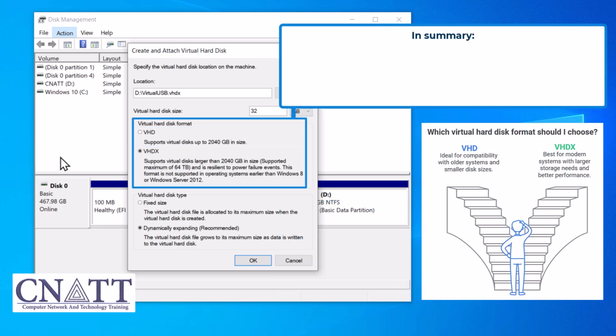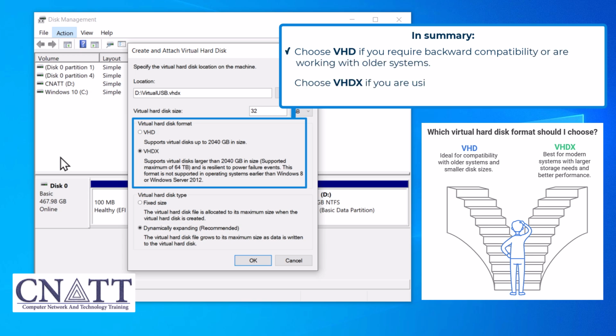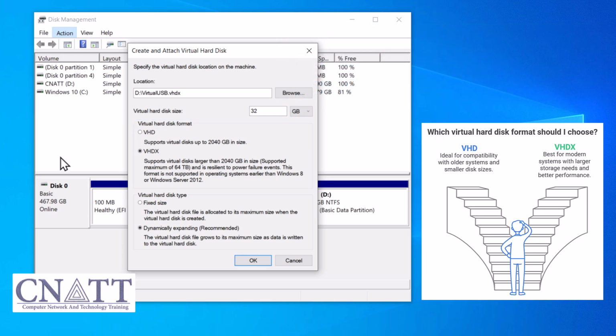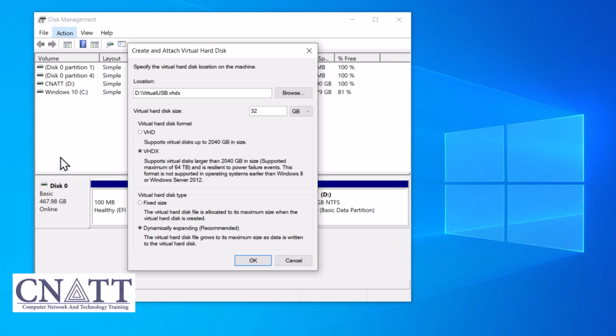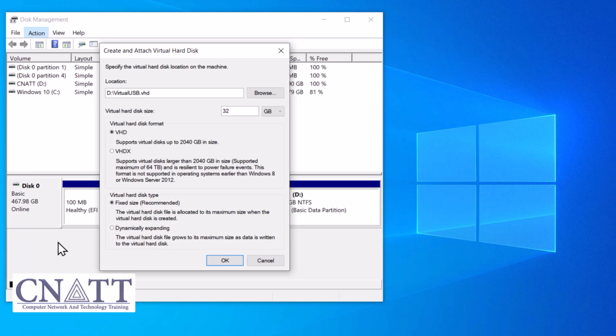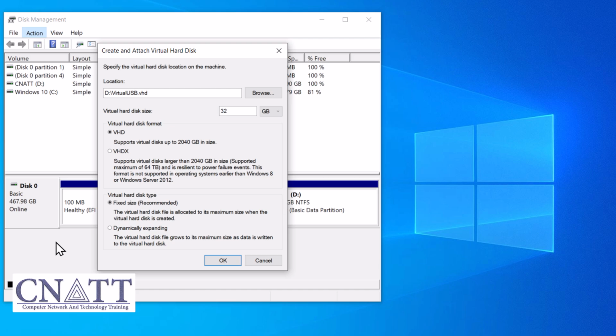In summary, choose VHD if you require backward compatibility or are working with older systems. Choose VHDX if you are using a modern Windows system and need larger capacity or enhanced reliability. This choice depends on your specific needs and the system where you'll use the virtual disk. When setting up your virtual hard disk, you need to choose between two storage allocation options: fixed size and dynamically expanding. Each has its advantages depending on your specific use case.